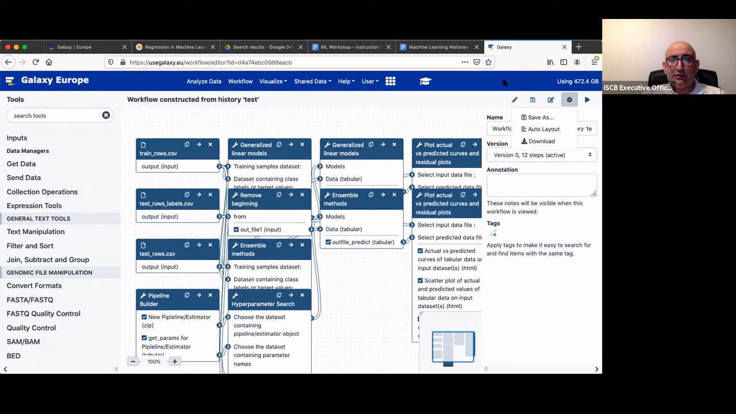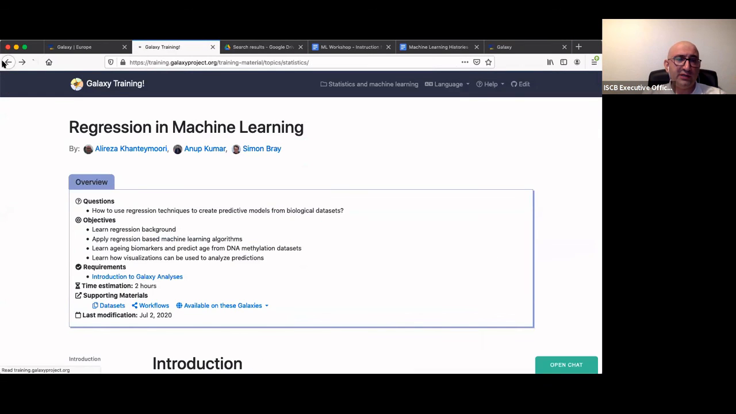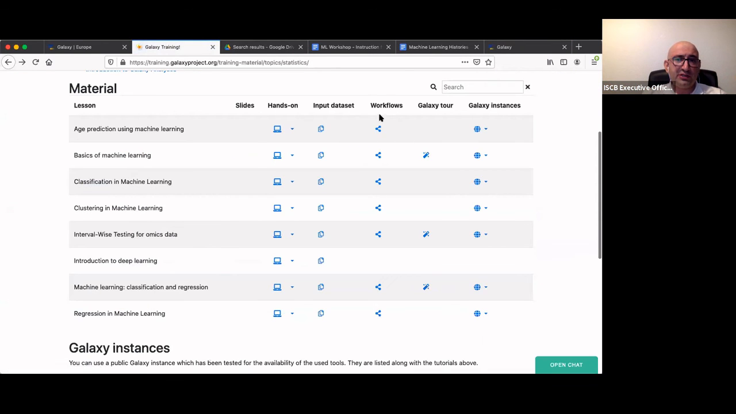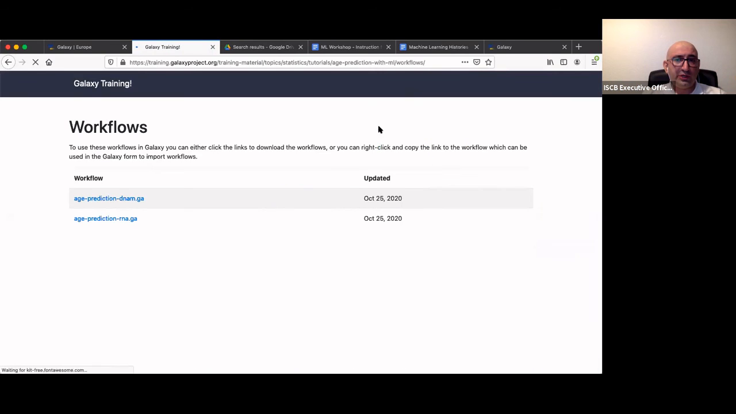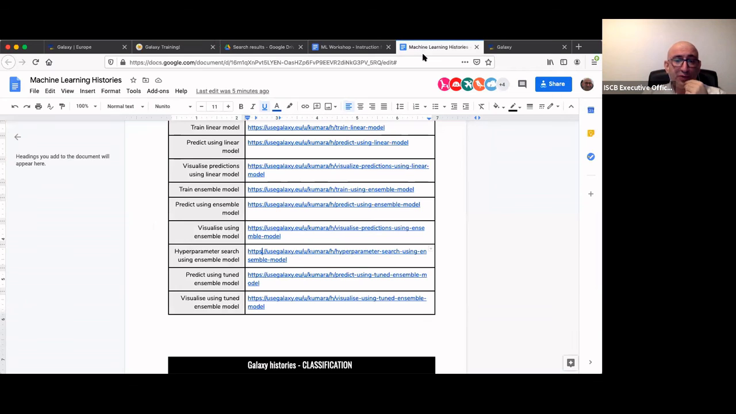For example, in this training material, as I mentioned, these are the workflows. It is possible to go here and see the workflows. But the workflows are files with the .ga extension. So, any questions?